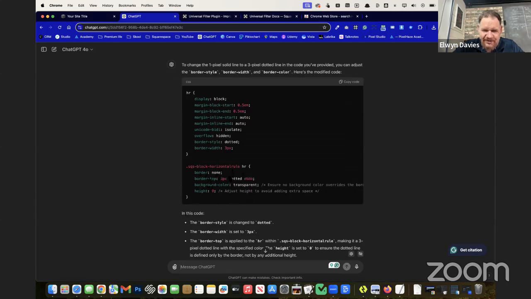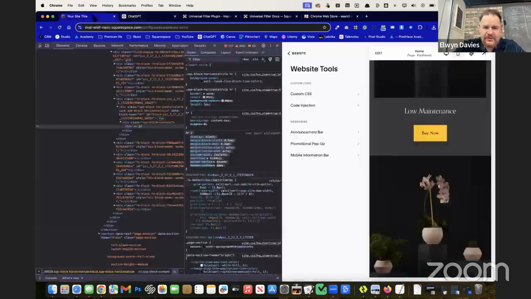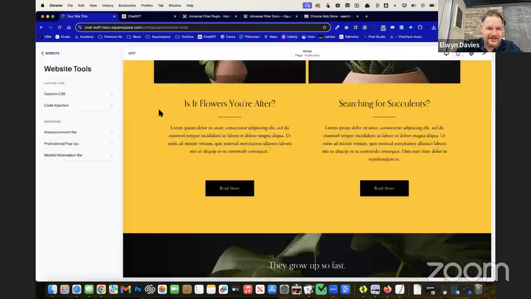So we can see here now that it's basically attributed it to the Squarespace block horizontal rule. And it's applied border style dotted here, and it's applied it here. So it means now all HRs, horizontal rules in the site, are going to be dotted instead of dashed, with a 3 pixel border width. So what we're doing is we're making the line invisible and then applying a border to create the new line above or below it. I think that makes sense.